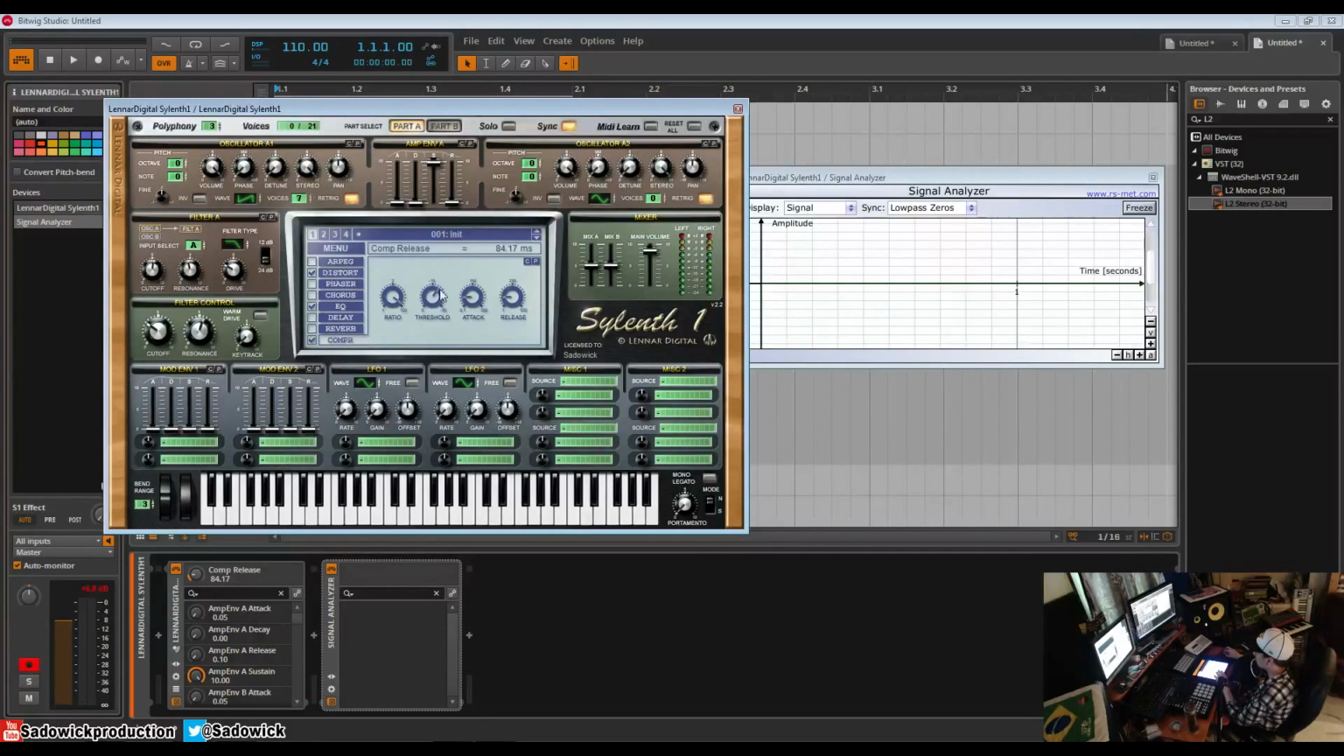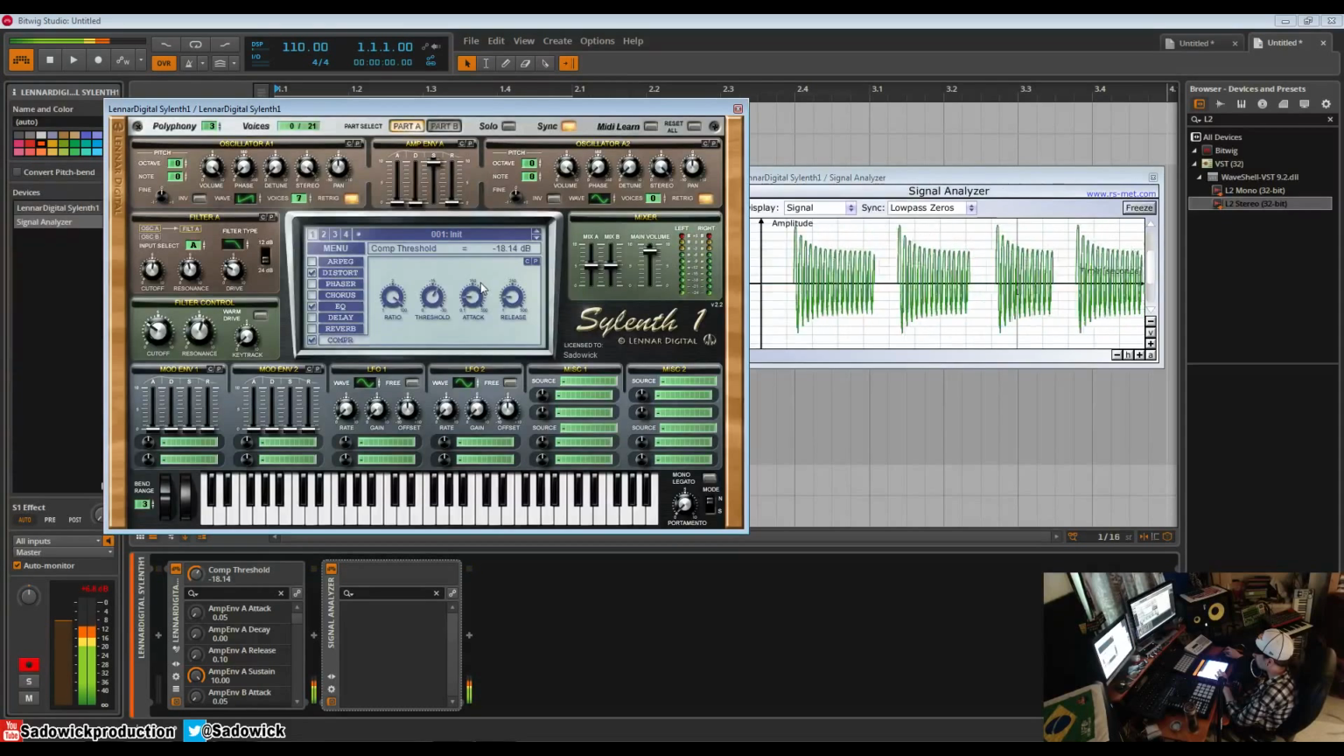Good for pads, good for a lot of things, and threshold controls the dynamics of it. So it's kind of like an amplifier envelope, but it's at the last stage. And it can sound pretty good if you use it correctly.